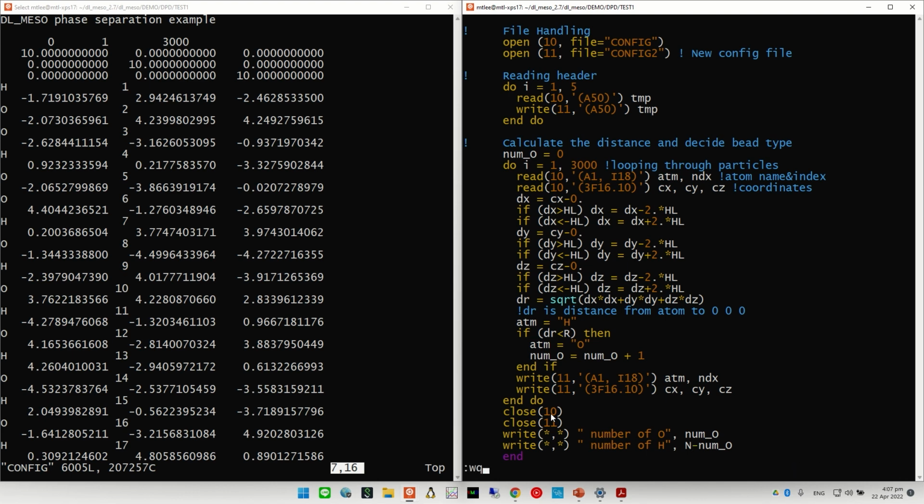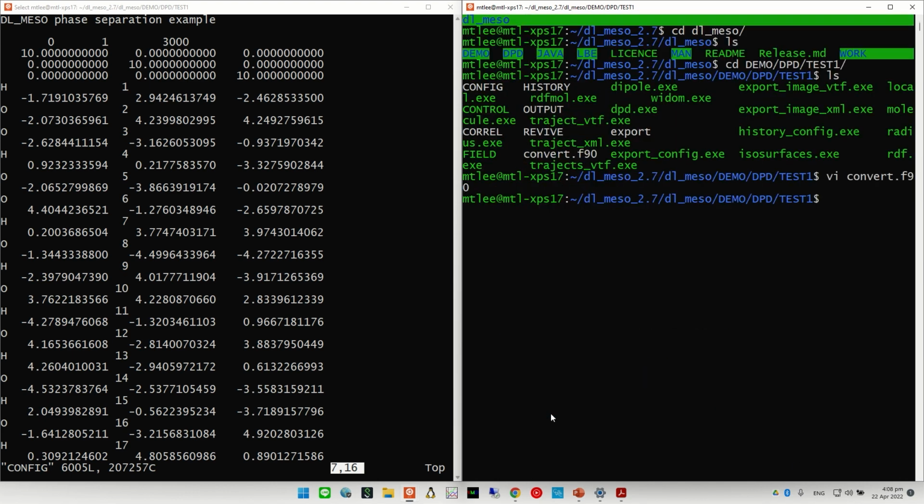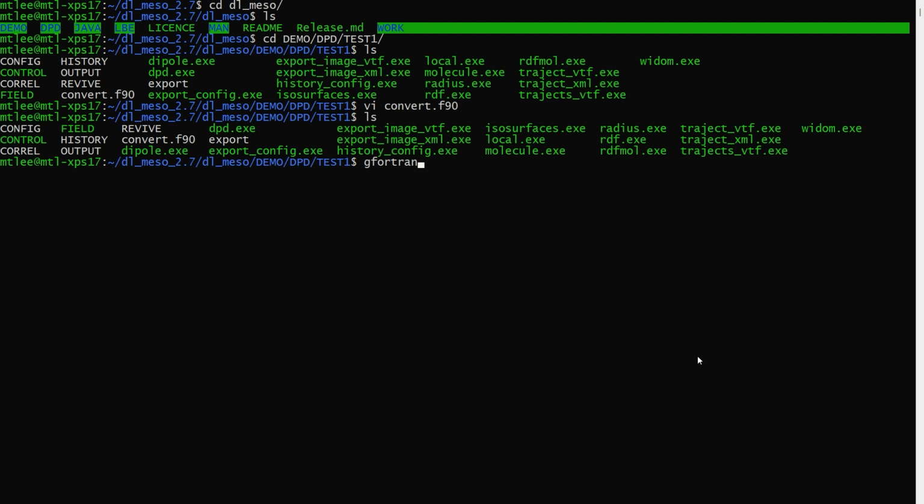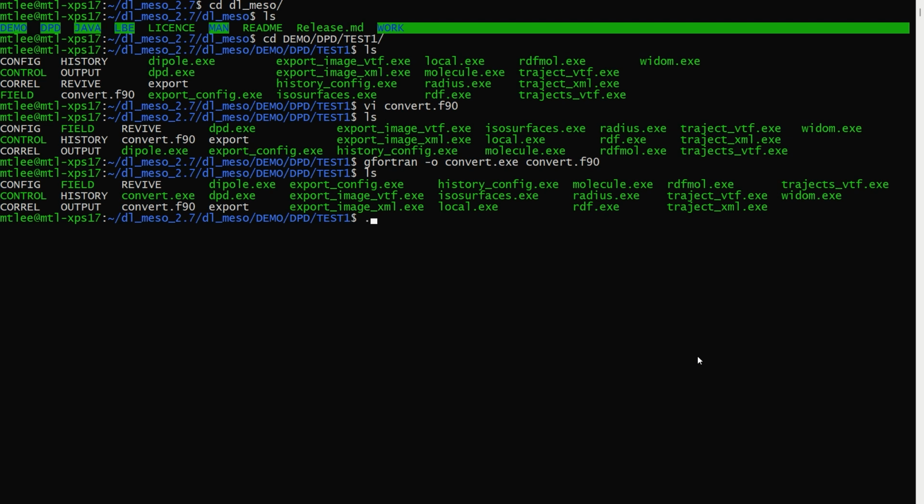All right. So if the program is written correctly, when I compile this, that should work out. So gfortran minus o, we call it convert.exe, and the program is convert.f90. All right. And then convert.exe. Okay, we have 337 and 2663. All right, let's remember this.